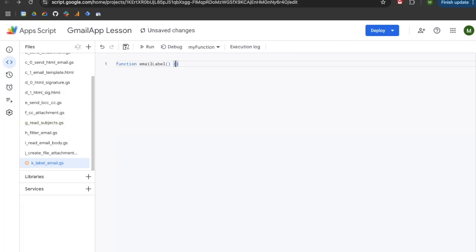I'm going to add a set of curly brackets so that I can add some logic to my function. I'm going to hit enter twice. I'm going to add 2 slashes for a comment. And the first thing that I'm going to do is define the label name. I'm going to hit enter and tab. So I'm going to declare a variable called labelName, with a capital N. You can use any word or thing that you like. I decided to go with label name.